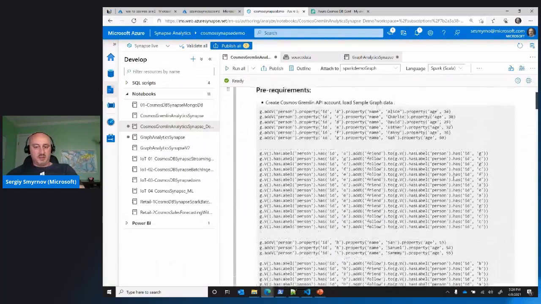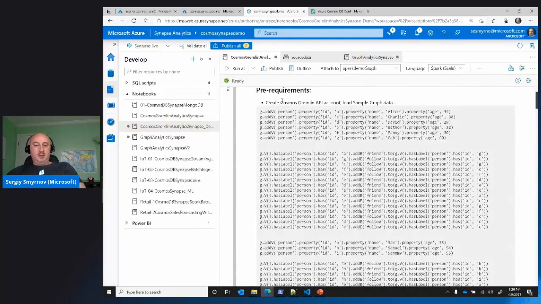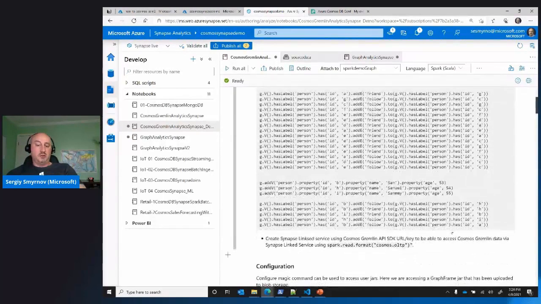All right, so let's look at our demo. Basically, we have our common small data set. We're describing several people with property age, and the relationship between those people. I expanded the data set called friends. You probably can find it online.